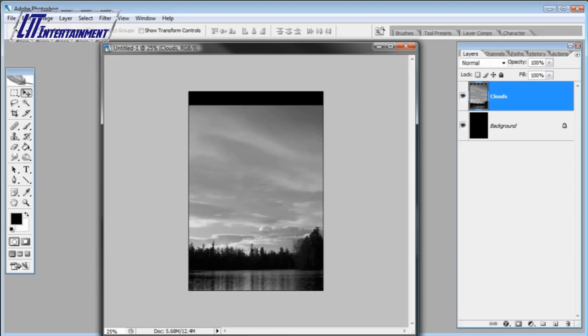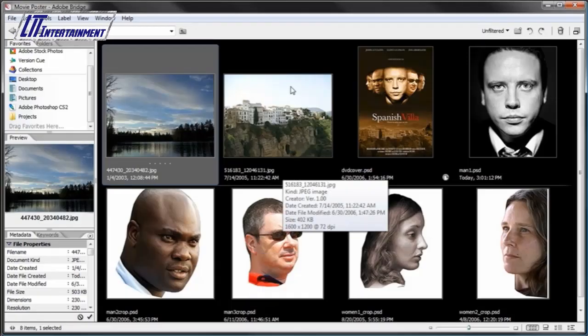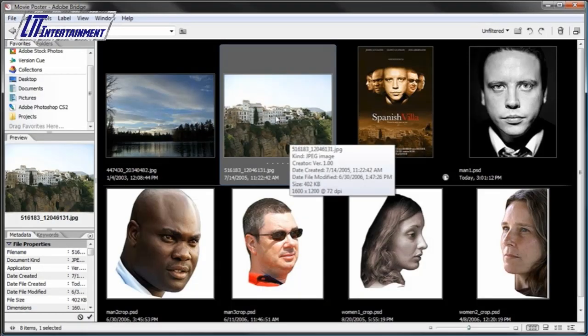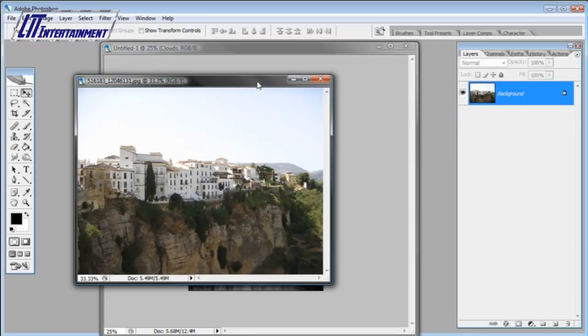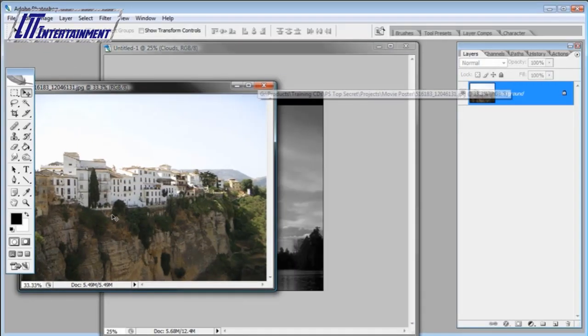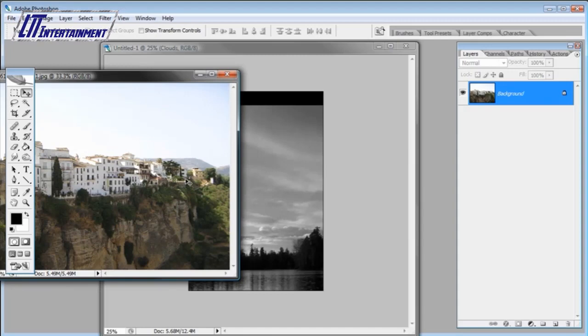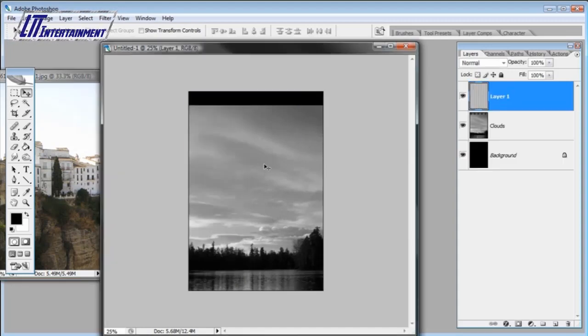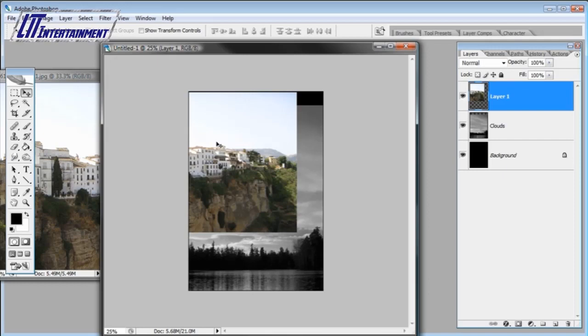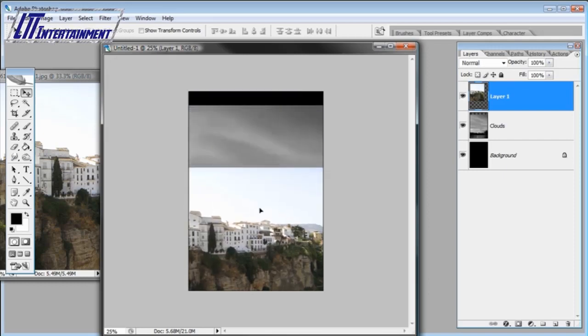Let's go back into the Adobe Bridge, and I want you to open up this next image right here. I'll go ahead and double click on it, and we have these buildings. The rustic buildings are on the side of this cliff, and it looks like they're about to fall off, but you know. I'm going to go ahead and just select the Move tool, click and drag this one over to the project image as well, just like this.